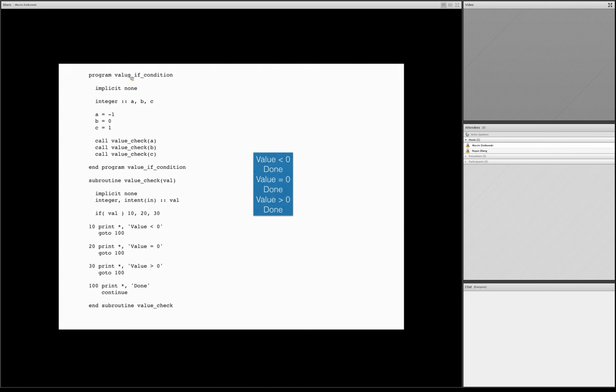10, 20, or 30. Now, line 10 will be defined: print this sentence, value is smaller than 0. After that, we cannot simply proceed with the rest of the code because we don't want to execute that. We can go to a particular line of the code later, skipping some code ahead. And if we go somewhere else, we can print here some statement, or we can just use the word continue to proceed with the later part of the code. So the same, when the value is equal 0, we'll go to line number 20. When it's larger than 0, we'll go to line number 30. That will execute and print this output.